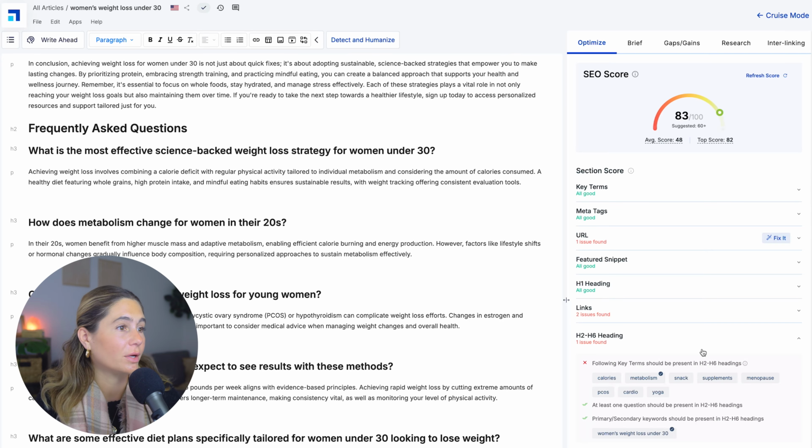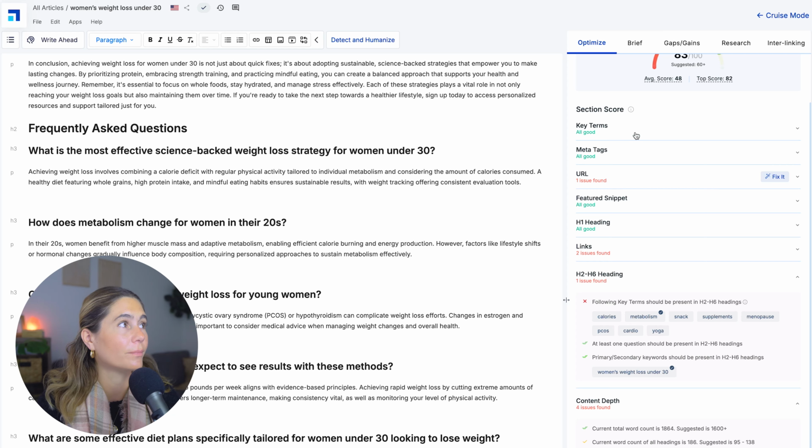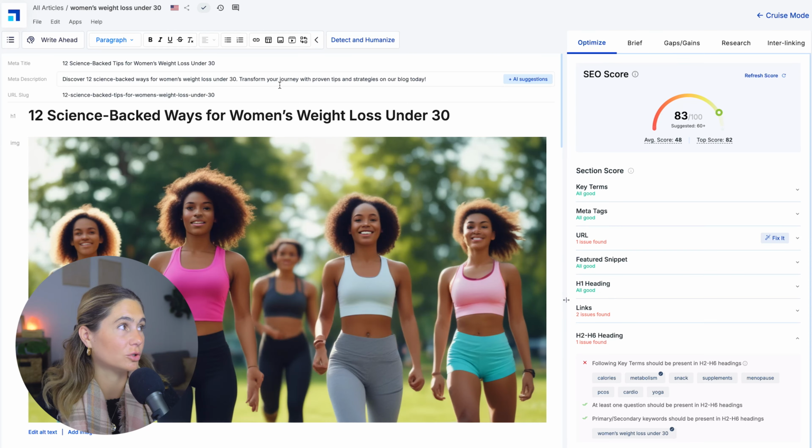Okay, good to go. Same with here. You can go ahead and add some of these in different heading sizes, content depth, and keyword density. You can kind of take a look at as well. Okay, now you've got a fully functioning article.